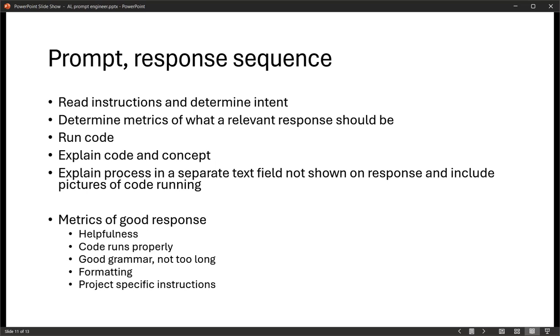And again, you have to run the code. You have to make sure that the response you're giving is actually working. So you have to run your code yourself first. You sometimes have to take a picture of it and submit it, and sometimes you had to fill out a text field explaining your process of how you got there, and then on the response you would add an explanation of why the code works properly and why it works the way it does.